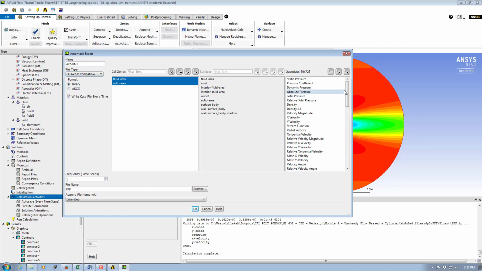On the right side, you see a list of the parameters and quantities that you can transfer to the post-processor. For example, I can choose static pressure. I know that's going to be interesting to look at. Velocity magnitude, the components of velocity, stream function, and possibly the vorticity magnitude. Let me see if I can find that here. Oh, there it is. Okay, vorticity magnitude.